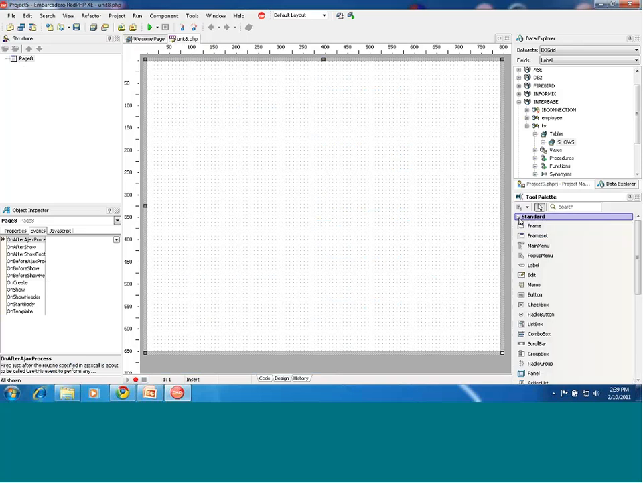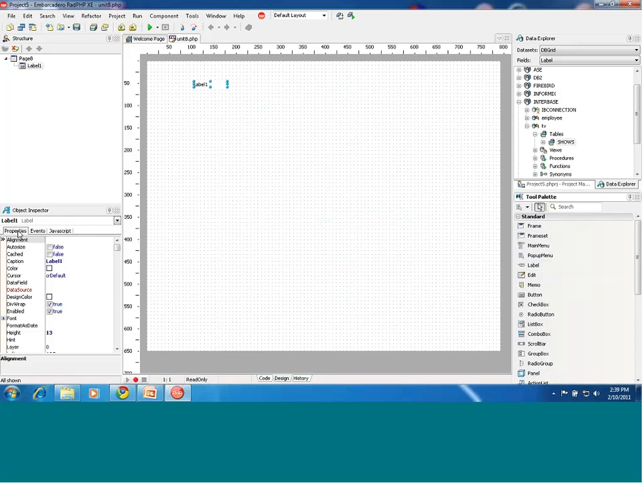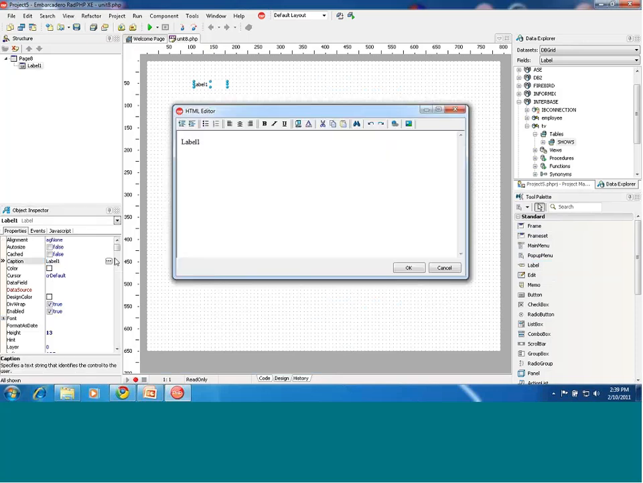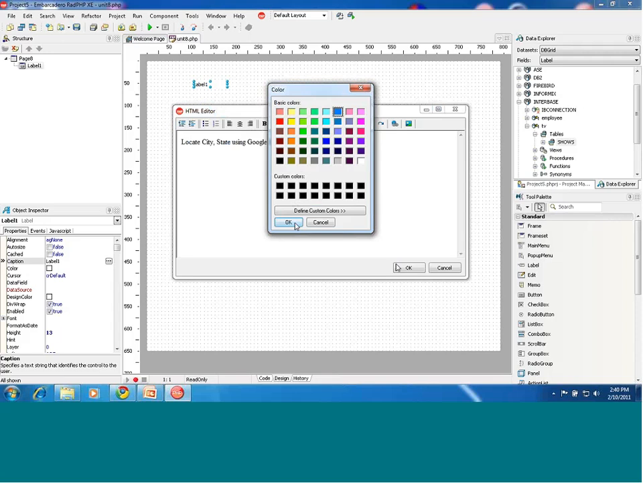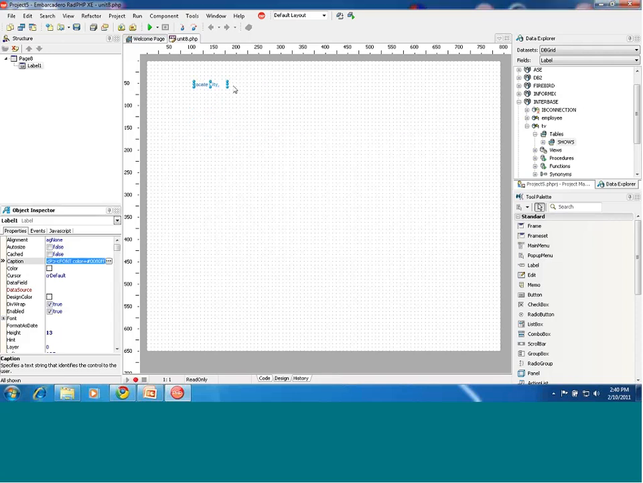So just like we did before, I'm going to drop a label on here. And just like we did before on its properties, for its caption, bring up the HTML editor. I'm going to call this my Locate City and State using Google Maps. And just like we did before, we can change its color and make it bold and all that good stuff. And just like we did before, we can change its font. And while we're in here, let's give it a bigger font.